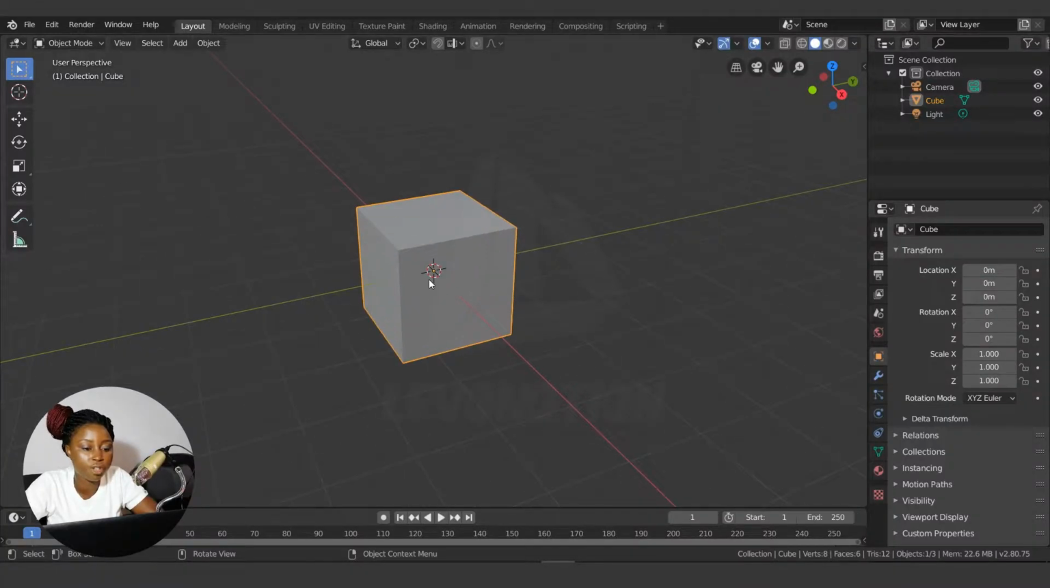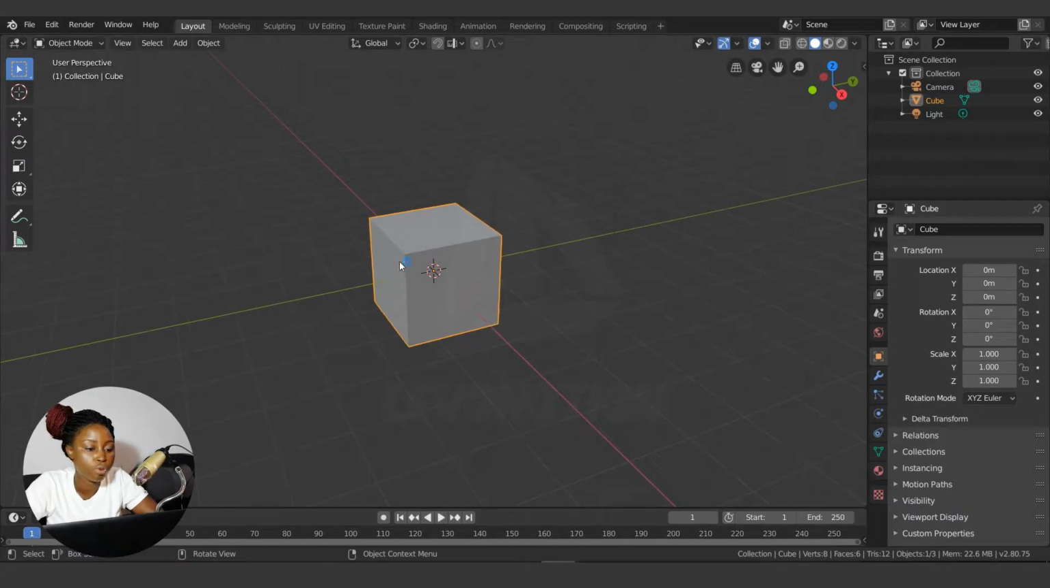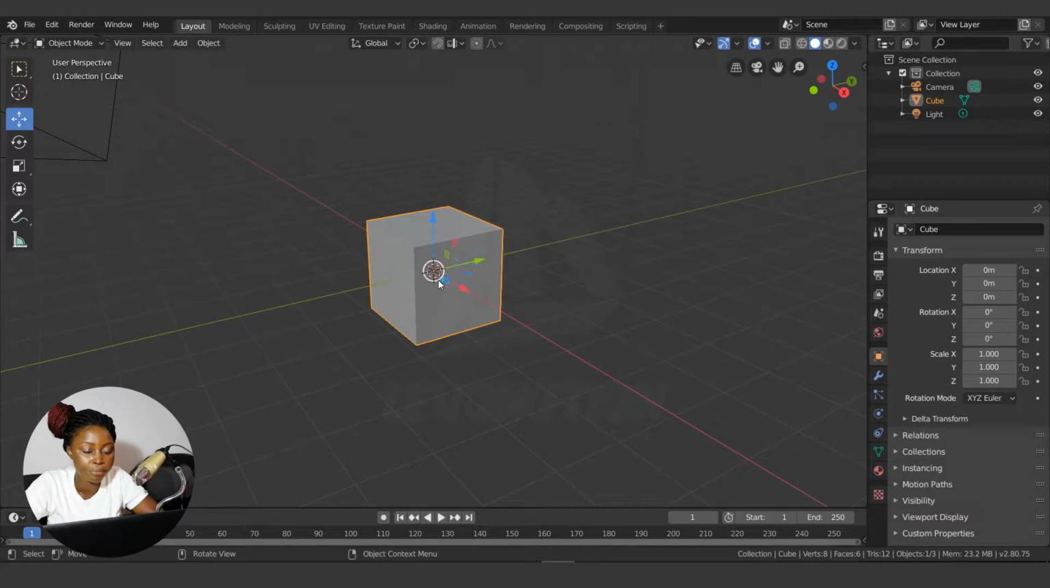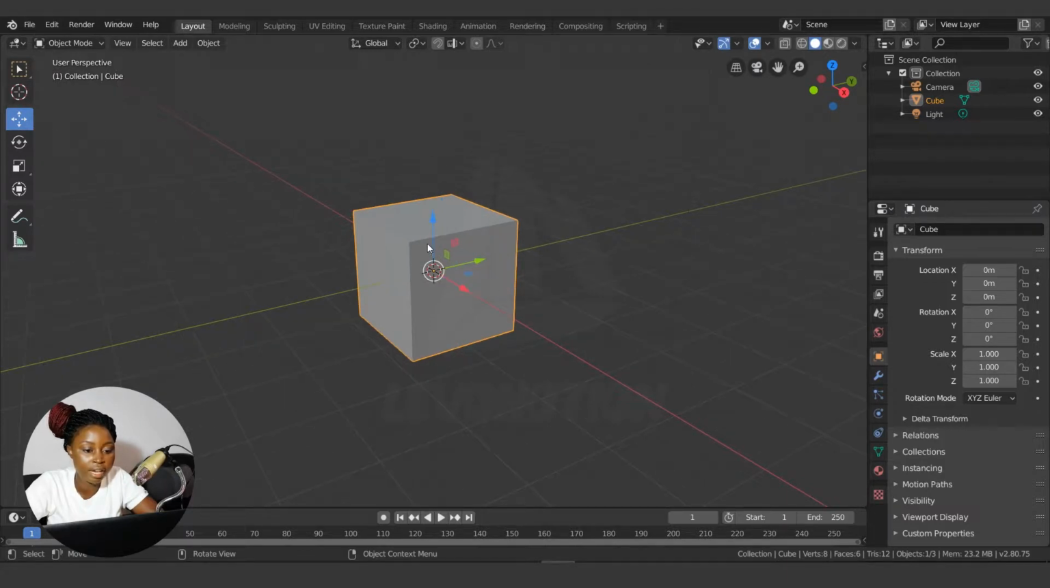I'm going to use the default cube to show you how to translate your objects in Blender. The first thing I'm going to do is select the cube and come here to the toolbar and select the move tool. By clicking on this, you see these three arrows pointing out of this cube, the green, the red and the blue.